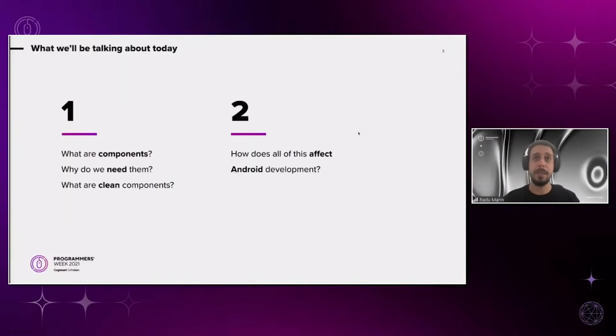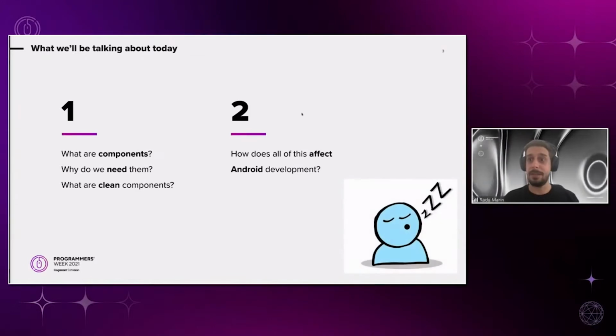But now enough about us, and let's see what we're going to be talking about today. So I'm a big fan of clean coding. So we're going to talk about what components are, why do we need them, what does clean components even mean. So a lot of theory. If you've seen Alex's previous presentation on KMM, that was super practical. No, this one today is super theoretical. And we're going to bring all of these concepts and see how they work into Android development. So prepare for a snooze fest, because this is going to get super boring from now on.